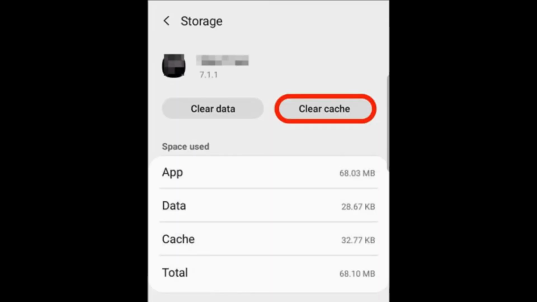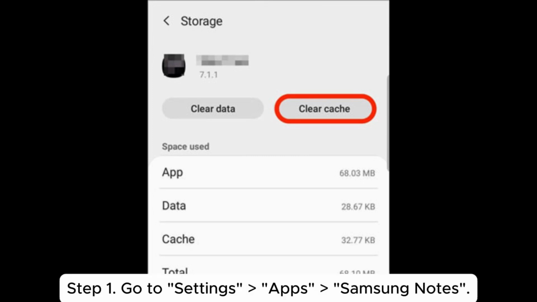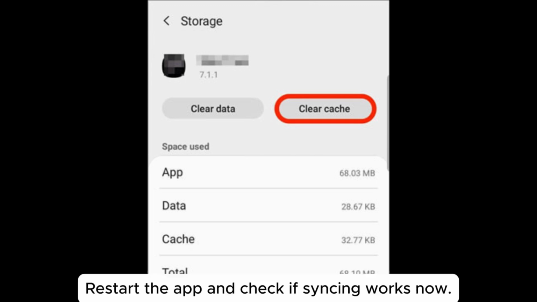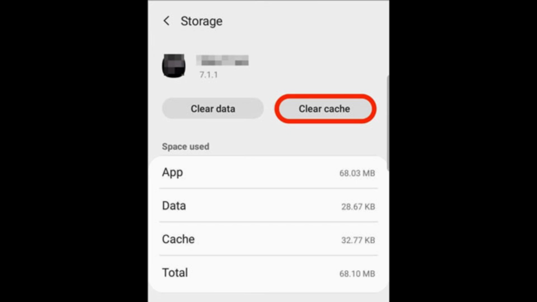Fix 8. Clear cache. Step 1. Go to Settings, Apps, Samsung Notes. Step 2. Tap Storage. Step 3. Select Clear Cache. Restart the app and check if syncing works now.